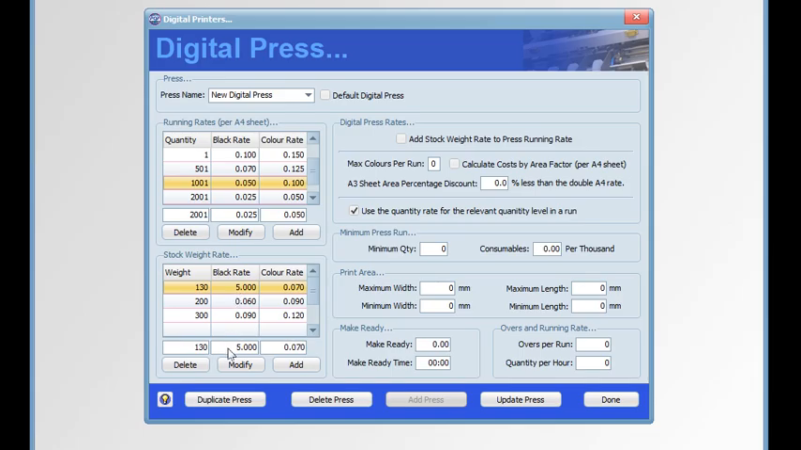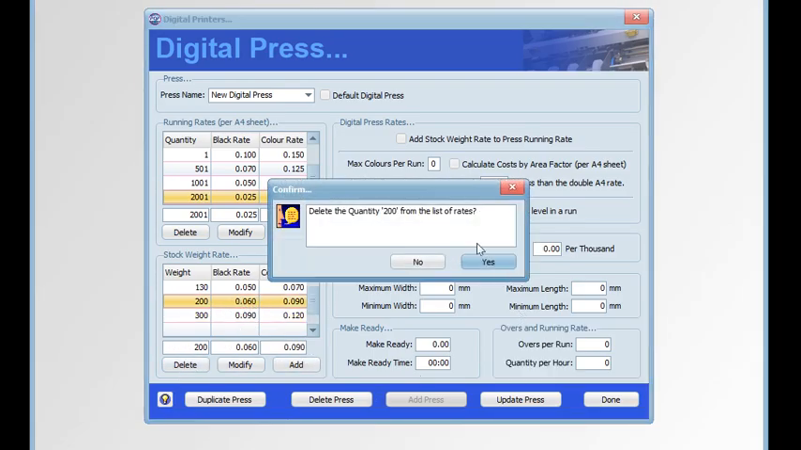We have an error here, so we just change the value, click Modify, and that'll adjust the item. To delete an item again, we select the item, click Delete, and we're asked to confirm the deletion. Click Yes if you wish to delete the item.